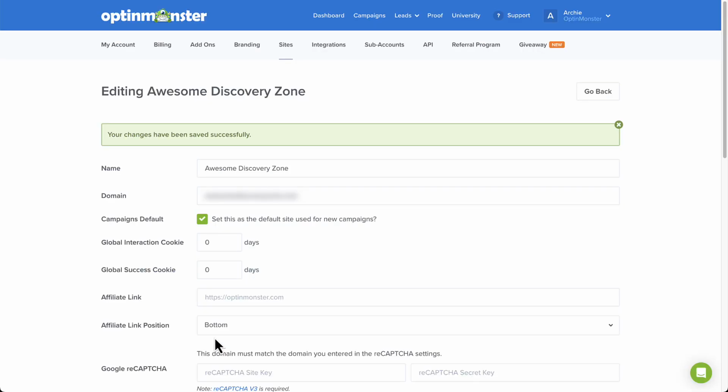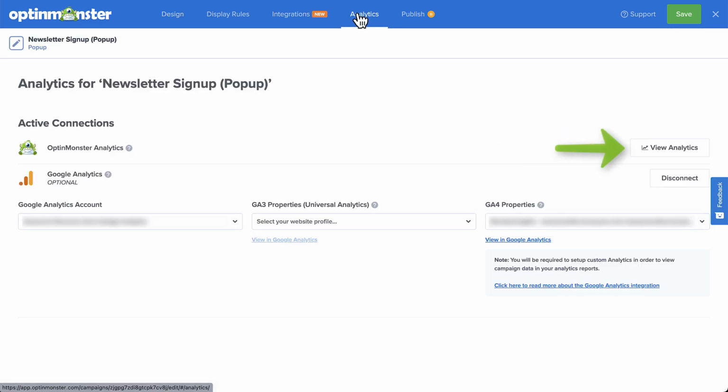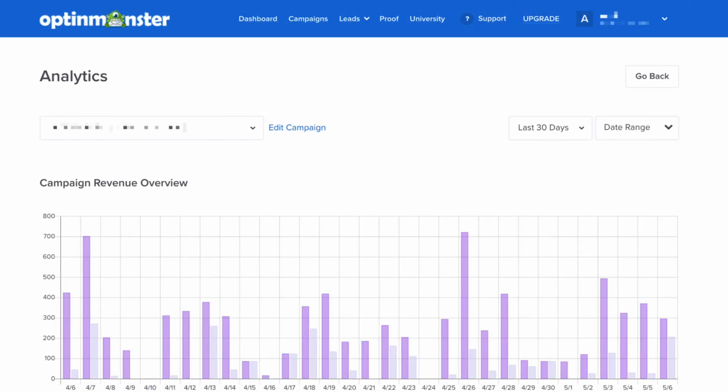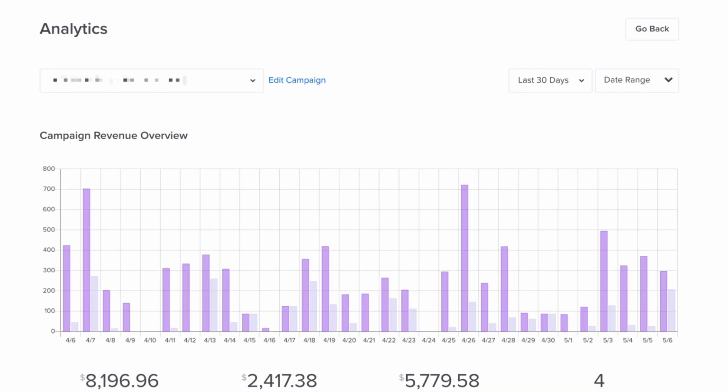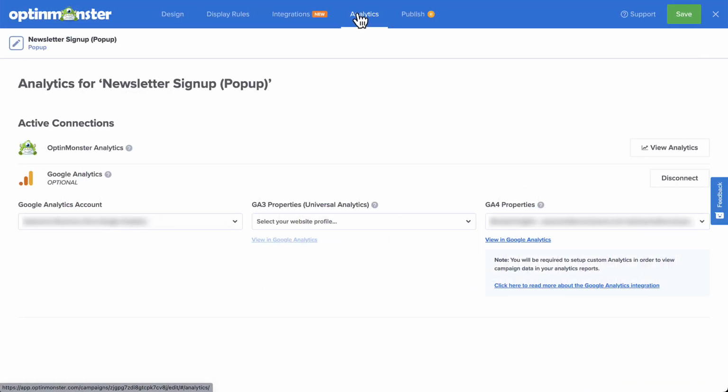Now, let's take a look at how you can connect an individual campaign to a specific Google Analytics integration. When creating or editing a campaign, navigate to the Analytics view in the Campaign Builder. Here, you can view OptinMonster's native analytics to see all your important data, such as total impressions and conversions, as well as the top converting pages. And if you enable revenue attribution in your account settings, you can track the revenue each campaign generates. Okay, back to Google Analytics.